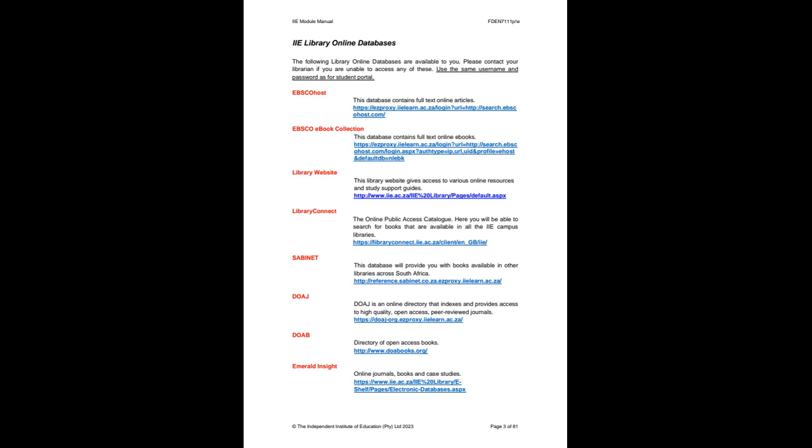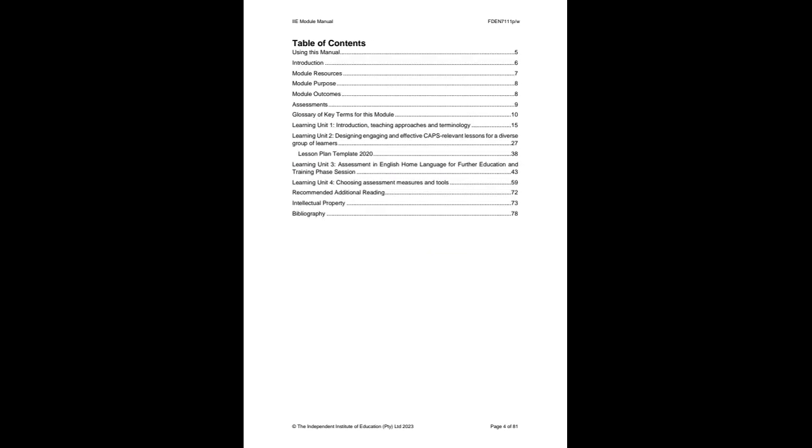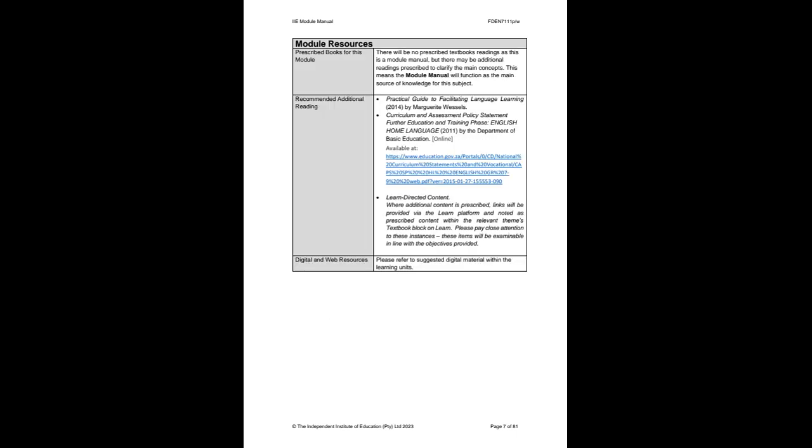So it gives you all of your online databases. The library online databases are available to you on the student intranet. You go to the library and there is a wonderful variety of online resources that you have access to. So please make free use of those. Table of contents using this manual, with the introduction, module resources. So there is no textbook. This is your primary resource.